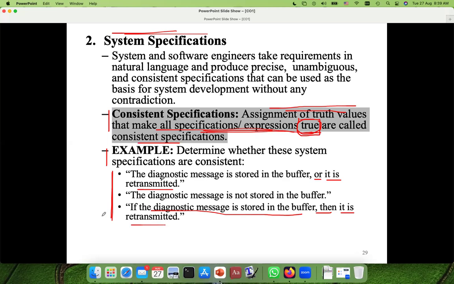So in all these three sentences, we have only two sentences, and they are in different forms. Now what you have to do is convert them into logical expressions. If I consider the first sentence P, then this "or" will become ∨. And if I consider the second sentence, it is retransmitted, as Q, then the diagnostic message not stored in the buffer will be negation P. And here, if this is P and it is retransmitted is Q, then it will be: if P, then Q. This is P implies Q. This is that form.